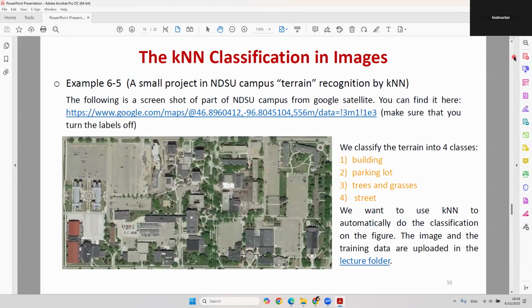Here it's just a very baby example. What I'm going to do is classify the terrain into four classes: number one is building, number two is the parking lot, number three is trees and grasses, number four is street. So for example, around here is going to be parking lot. Those kinds of things are going to be buildings. Those green things are trees and grasses, and then finally those things are streets.